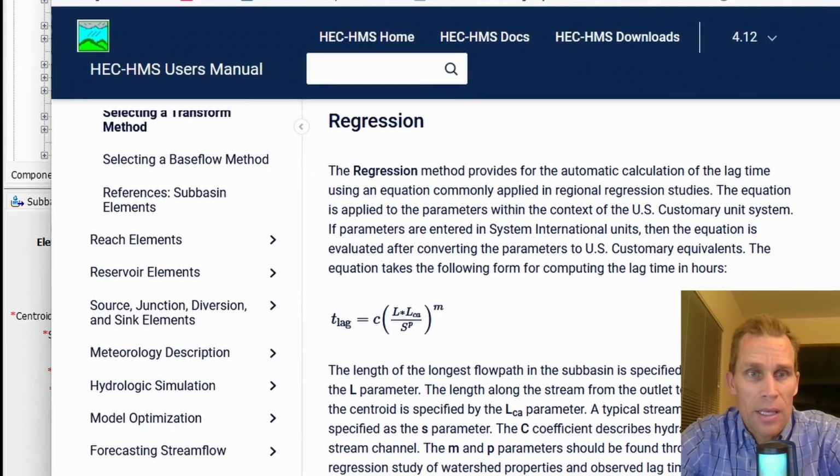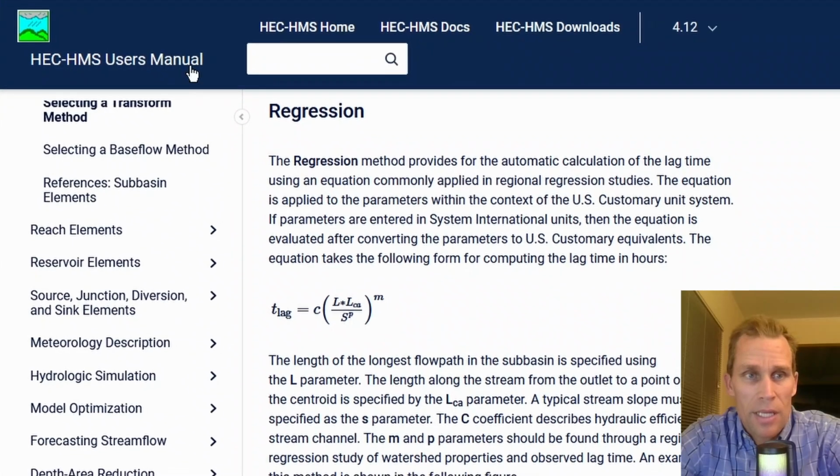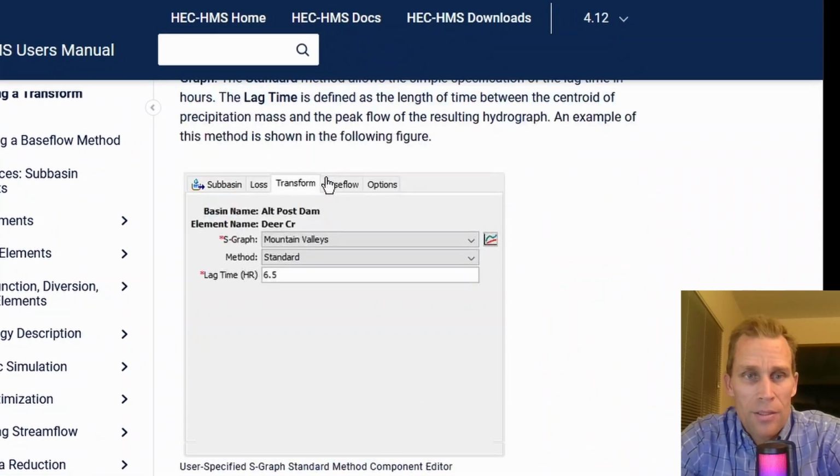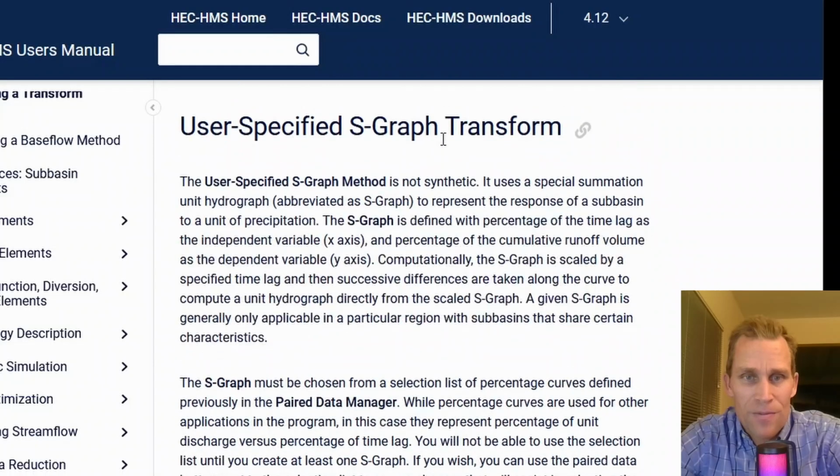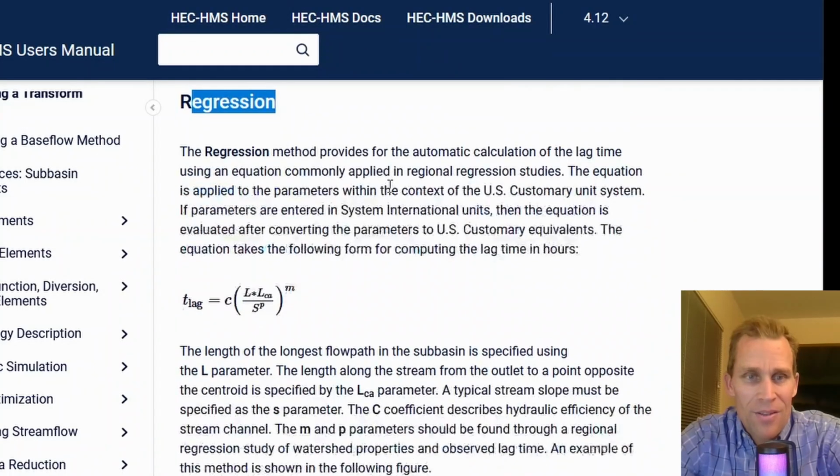I'm going to bring the equation onto the screen here. This is the HMS user's manual. I am in the regression section of the user-specified S-graph transform. What we're seeing here is the equation. The time lag is what we're calculating. It's equal to this C coefficient times the length times the centroid length divided by the slope, with a couple of exponents.